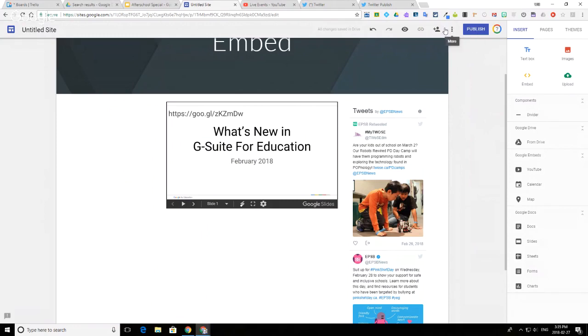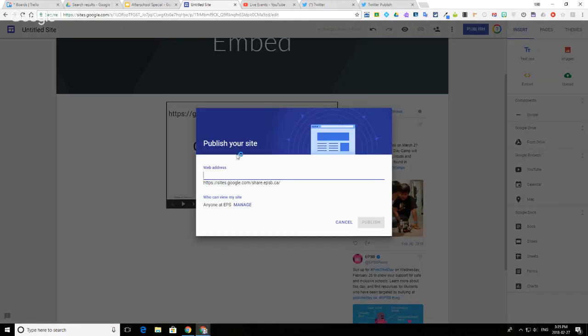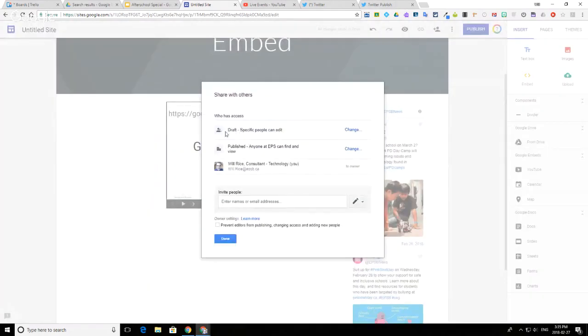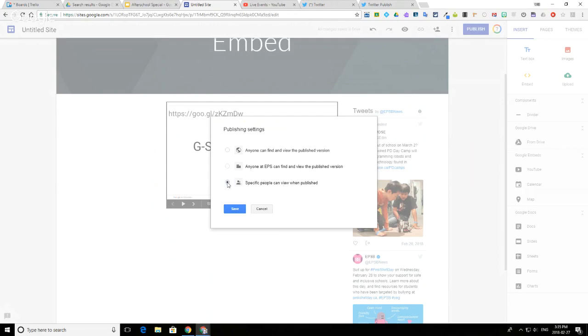So when you're all ready and you've previewed and you're ready to publish that site, and maybe you only want this to go to your students, you're going to go ahead and give it a name. It'll tell you whether it's available, gives you a little check mark. But now under Manage, we're here where it says who can view my site. If we click Manage, we'll see that we have the draft, so people who can edit, we can change that. But under Publish now, where it says anyone at EPSB can find and view, if I click Change, I have the option for specific users. So specific people can view and publish.